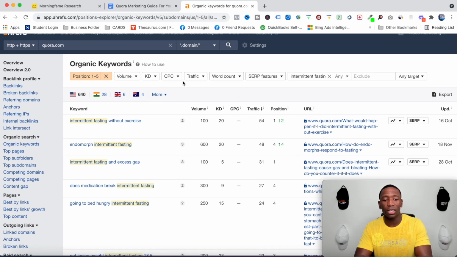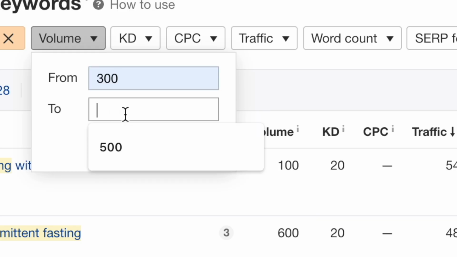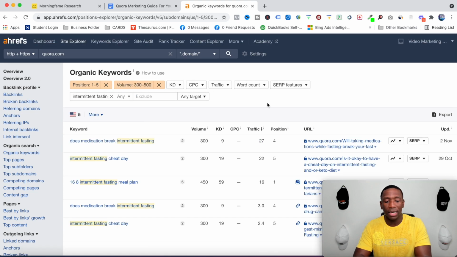Now, there's another step, which is to go to how much volume we want. How many searches would you want ideally? Would you want a minimum of 250 people searching it per month, 300, 400, 500? I'm going to use 300 to 500, and hit apply. Now look, it's showing me all of the posts that are getting roughly 300 plus searches per month. So now we know exactly how many people are looking for this stuff. So when we go to those specific questions that are bringing that amount of traffic every single month, we're guaranteed to get a ton more eyes.